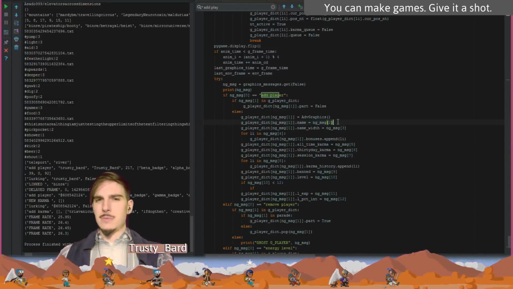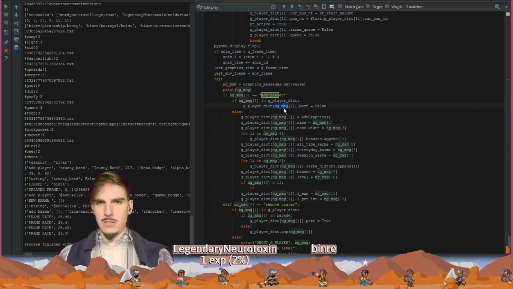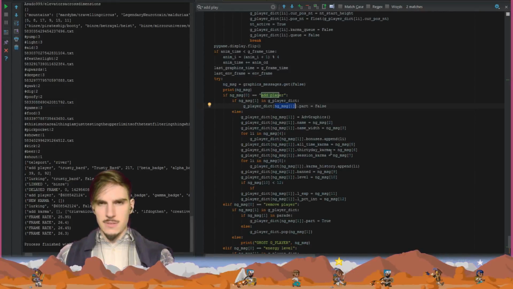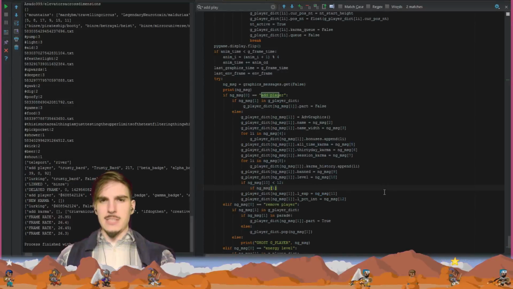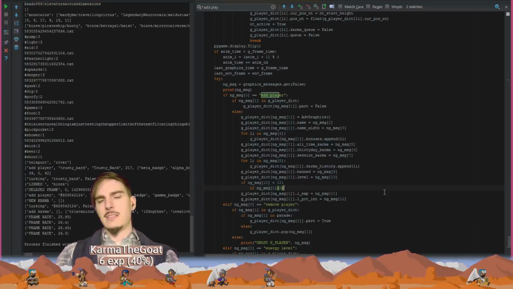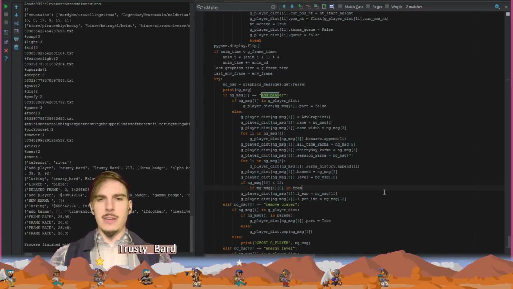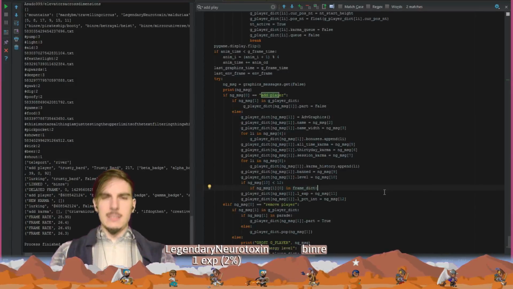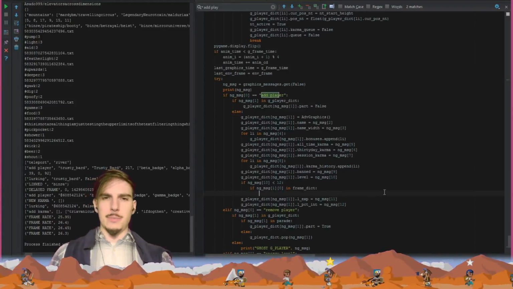Sometimes we know the player's name, but we don't always know the player's name. So actually we're going to go by ng message index 1. Copy this. If ng message index 1 index 0, if the first letter of that is in the frame dictionary, then we'll set the player's frame offset.